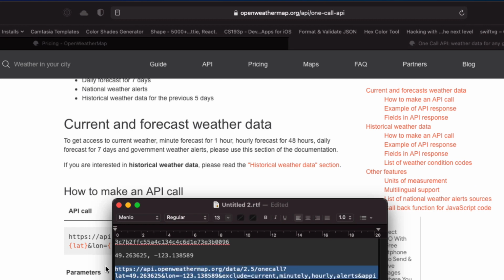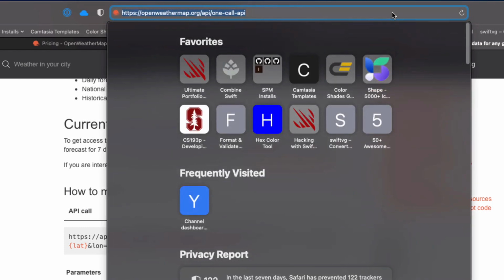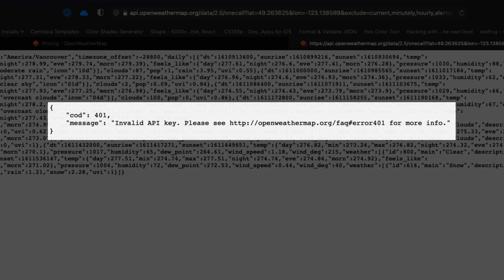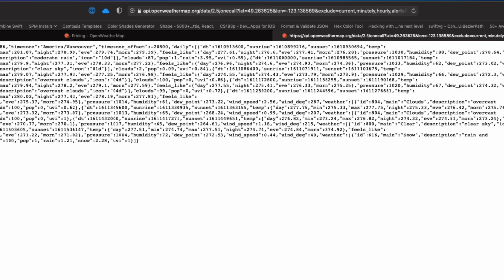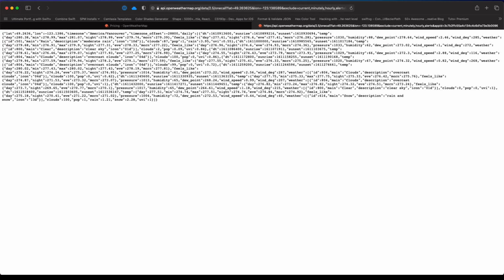Now open up a browser and paste it into the URL field and take a look at the response. If you get this error, go grab a coffee, because it probably means that your API key hasn't been activated yet. If you get a JSON response like this, then we're ready to roll. Save the text file as we're going to need it in the next video, where we'll be creating our model.